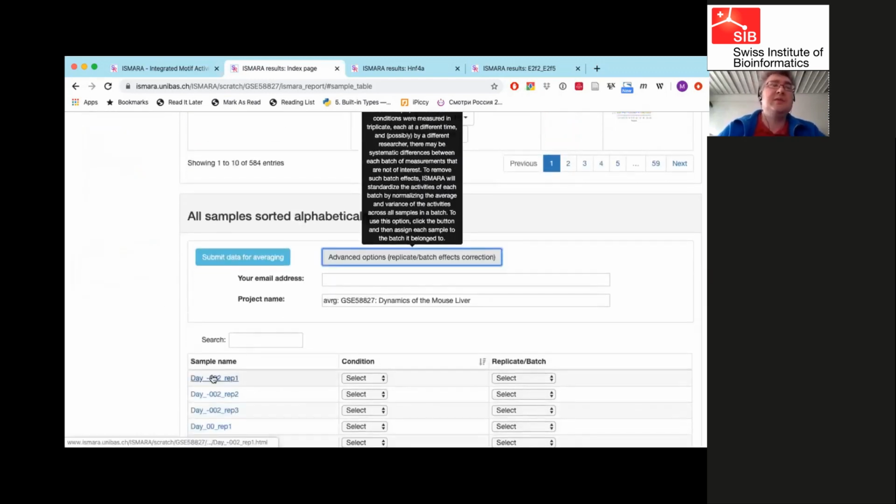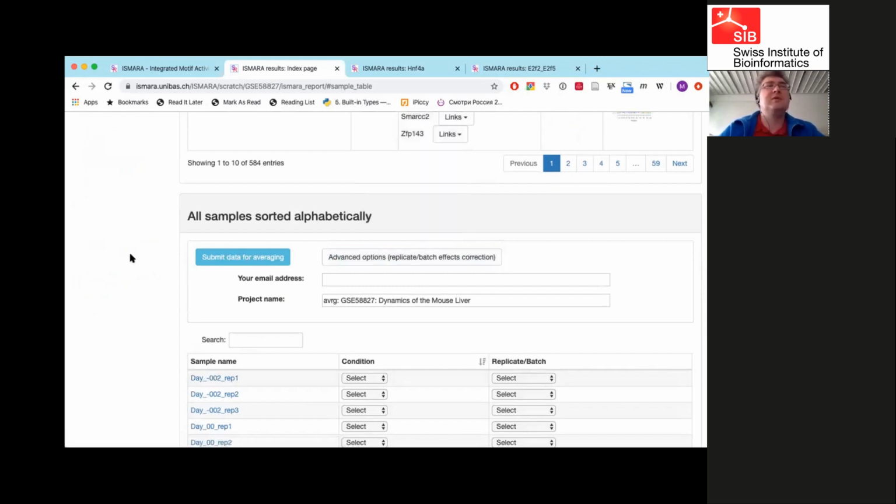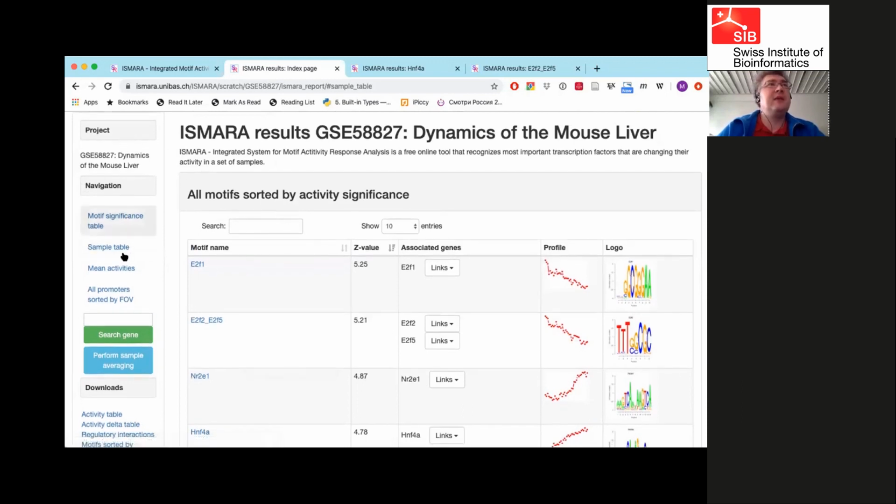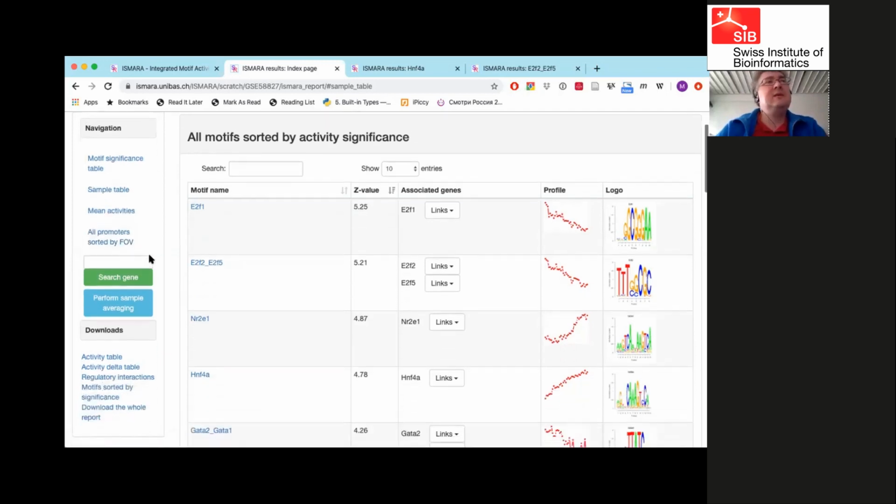So sample names are actually links to the sample page, which I will also review a little bit later. A few words about the navigation menu on the left. Here in page navigation, this is a motif significance table, sample table. Then there is a link to the page of mean activities, and also to the page which has a list of all promoters which are sorted by a fraction of explained variance. This we will also check later.